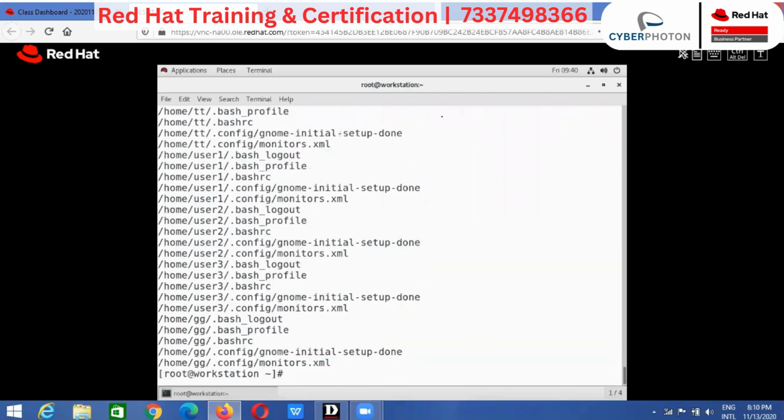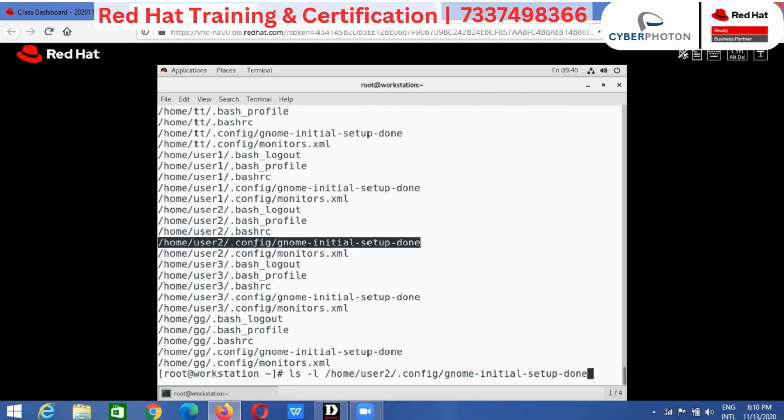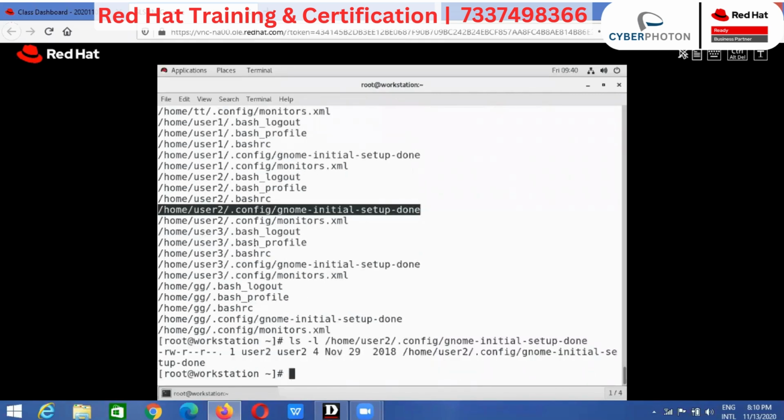You can see how many files we have. It has given the result to us, right? If I check this file's permission with ls hyphen l, what is the permission over here, guys? 644, correct? So how can we see that? Find slash, hyphen type f, hyphen perm, then the permission.